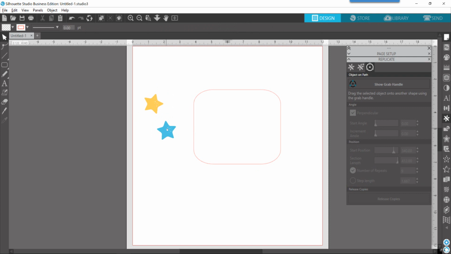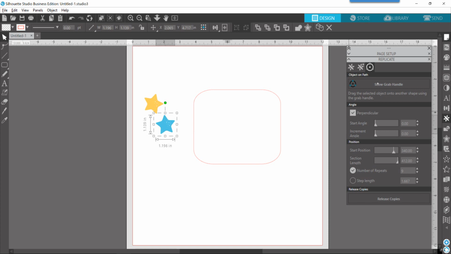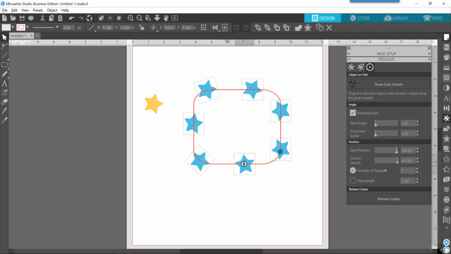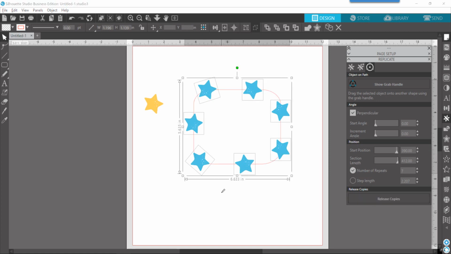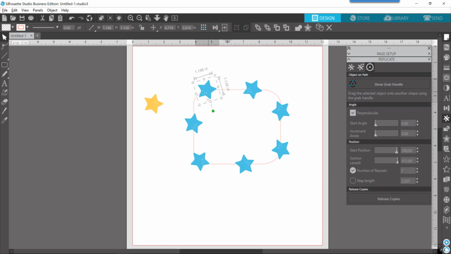So let me show you the way that I have found that this will work. So highlight or click on the object that you want to replicate. Click on your Show Grab Handle. Pull that over onto your shape. And we're going to say that 7 works, okay, for this example. And again, you would replicate this how you want your design to look. So maybe think about that ahead of time in your design process and kind of plan that piece out. And we'll make sure that they're in the position that we want them to be. Go down to the bottom and click Release Copies. And at this point, you can go ahead and group them, make them one object, if you wanted to do that.